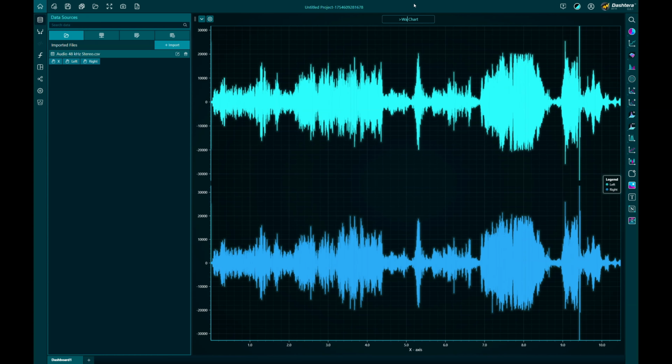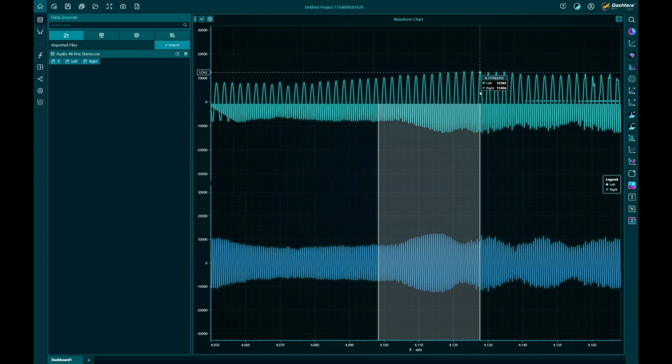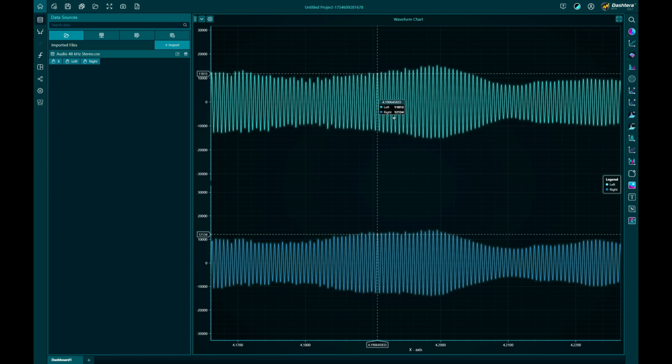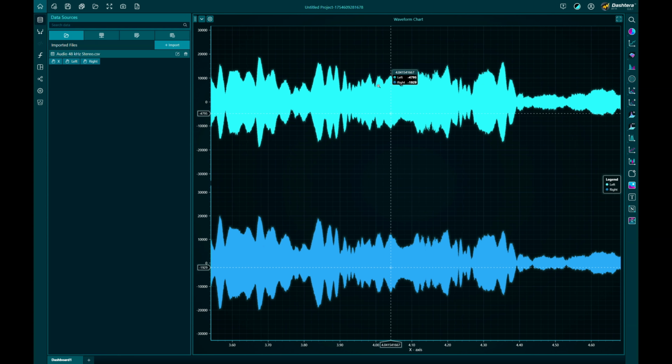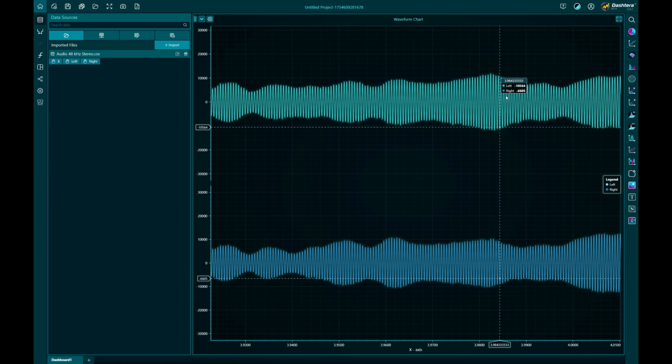I'm gonna rename it as waveform chart, and this data is with full resolution here. No single data point is left out, and it is super fast to browse left and right.